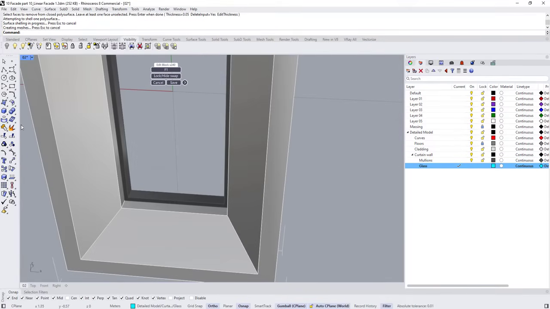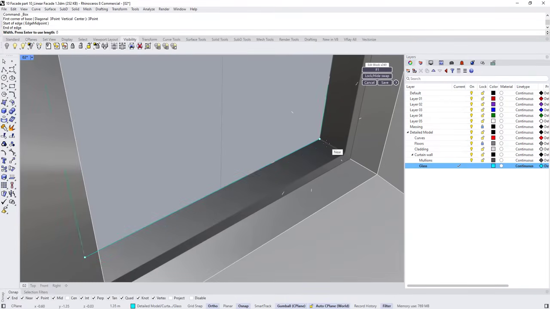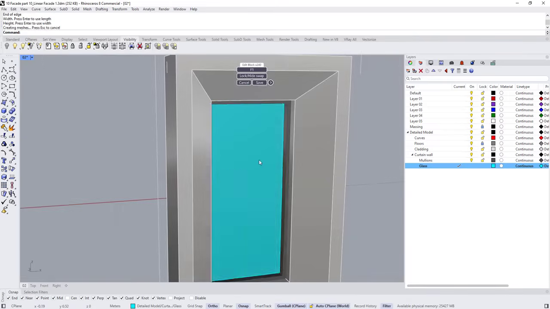Now it remains creating the glass. Choose box 3 point, select this point, and the thickness maybe 0.02. Its height.